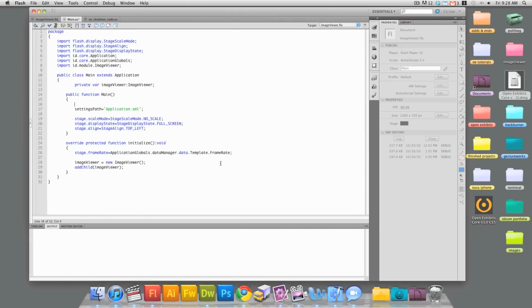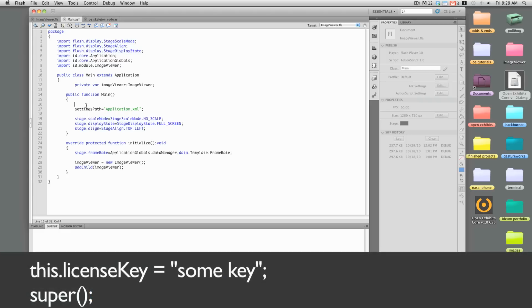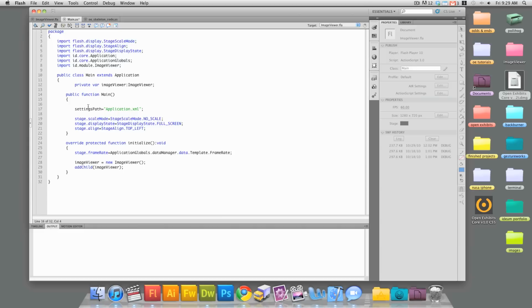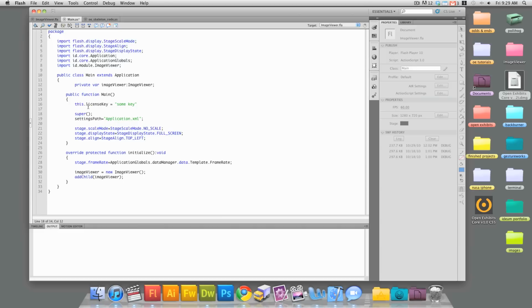To install the license key, you'll either need to create a new project or open an existing ActionScript file. For this tutorial, I'm going to add the license key code to the ActionScript for our image viewer module. You can take the license key code, which you can copy and paste from the tutorial script, and paste it at the top of your public function.